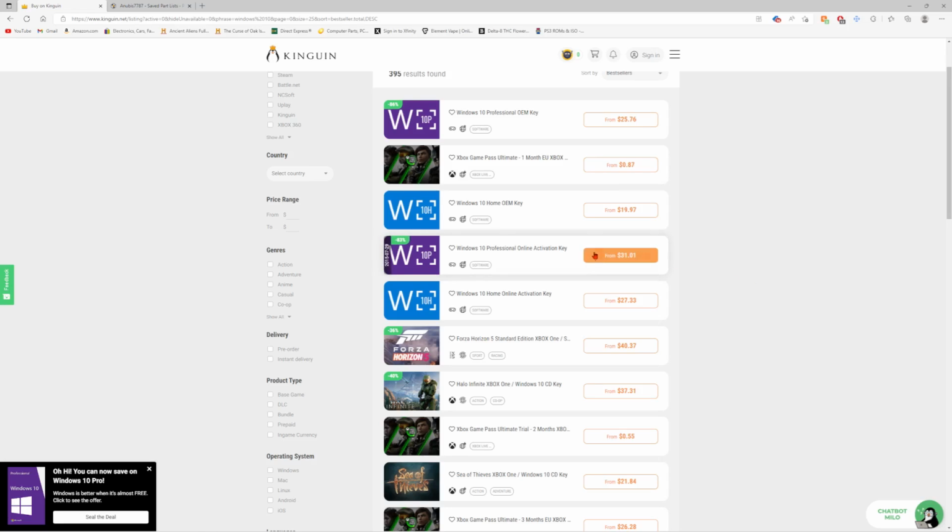Or if you want to go with an online activation key, you can pay a little bit more. That's up to you. Either way, it's a lot cheaper than going to Microsoft's site and buying a $200 key that does the exact same thing. I can't justify spending that kind of money on something like that when you can get it elsewhere for much, much cheaper. But yeah, so that'll cover your Windows key.